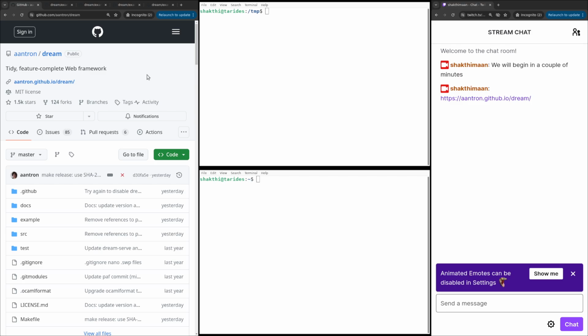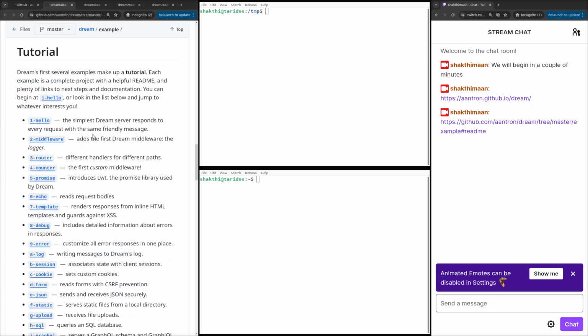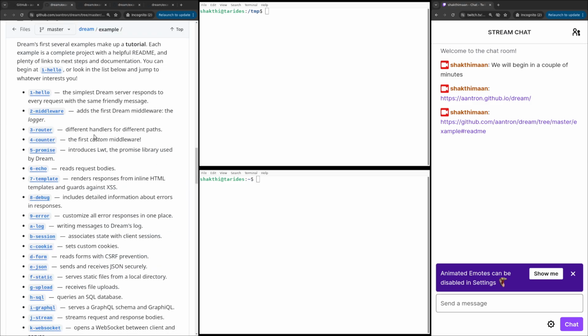So the link to the Dream Web Framework, let me paste it in the chat as well. We do have a list of tutorials, and the links are there in the README. Okay, I've pasted it in the chat, and we'll go through all of these tutorials. So let's start with the first one.